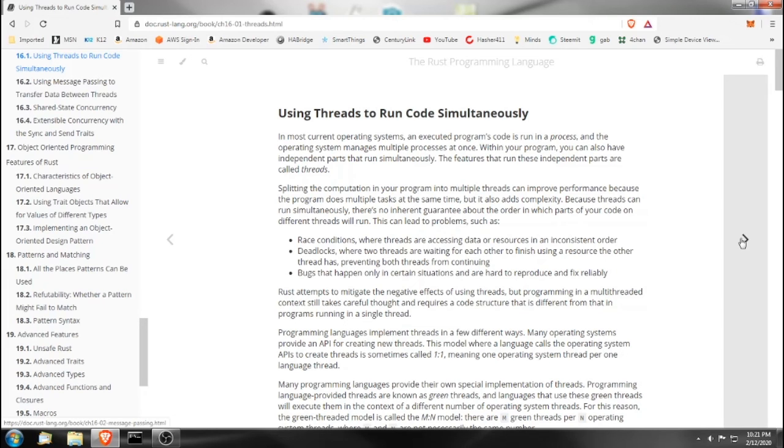Using threads to run code simultaneously. In most current operating systems, an executed program's code is run in a process, and the operating system manages multiple processes at once. Within your program, you can also have independent parts that run simultaneously. The features that run these independent parts are called threads. Splitting the computation in your program into multiple threads can improve performance because the program does multiple tasks at the same time, but it also adds complexity.